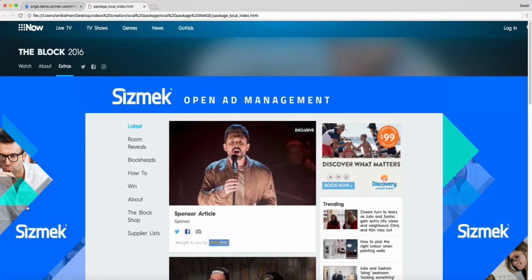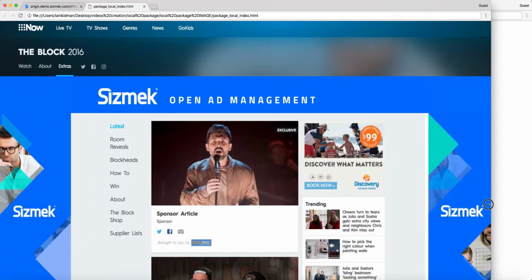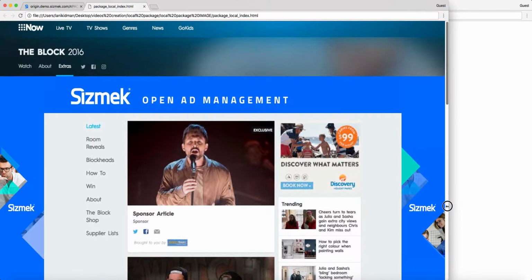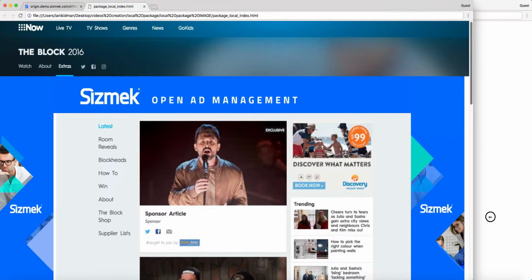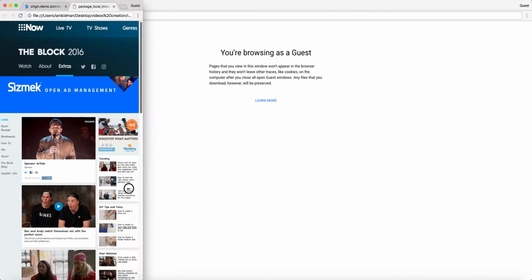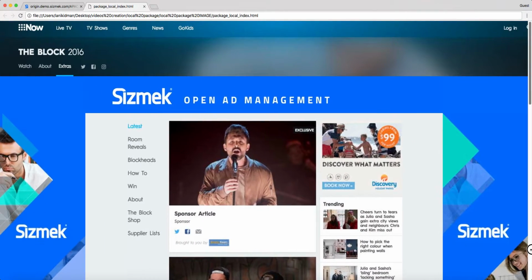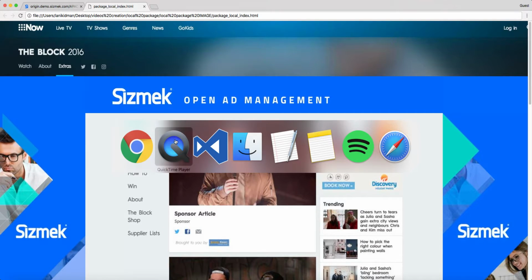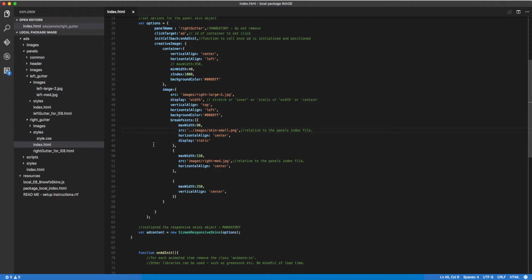So this demo here is using the creative image object, and for this example we're using breakpoints to define different images at different breakpoints that are going to show different content. So to set this up is relatively simple.